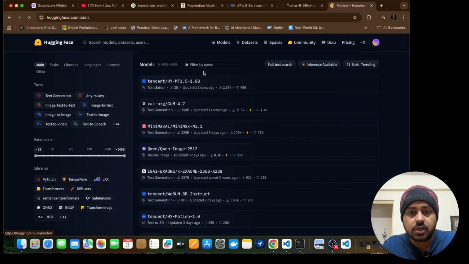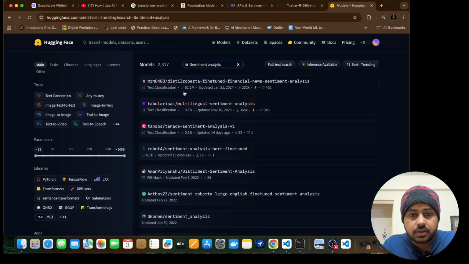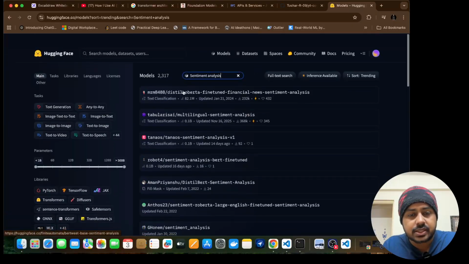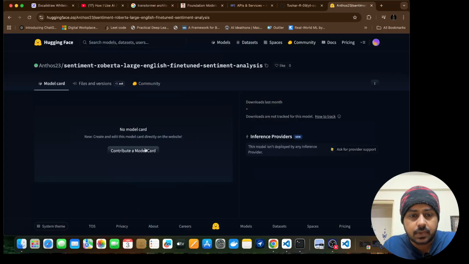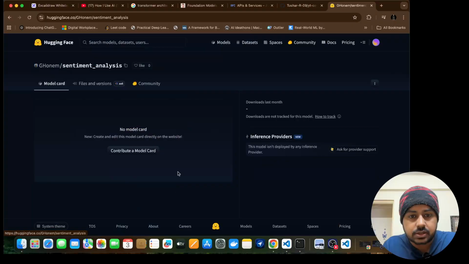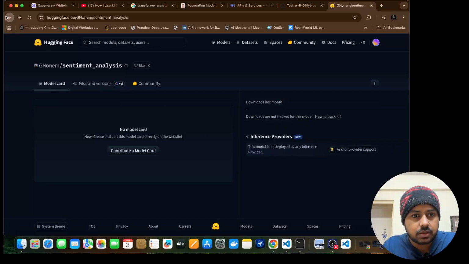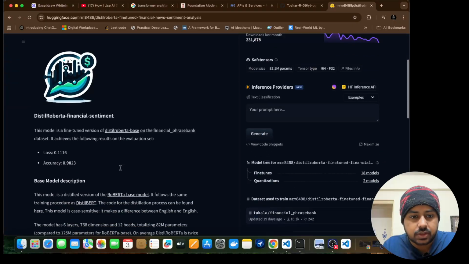If you go to the models, and if you check sentiment analysis, you see a lot of models for sentiment analysis. You can test any one of them. Let's say you want to test this one. Okay, the model card is not given for this one. Let's say this one as well. Okay, so the contributors have not added. Let's say this one.